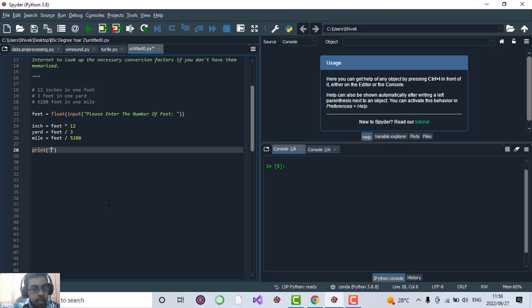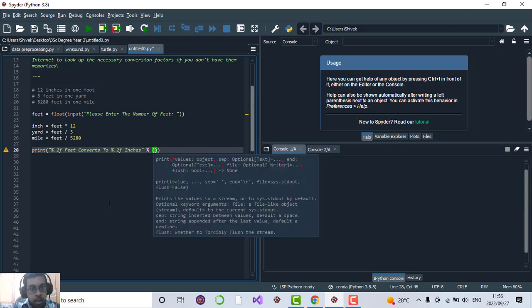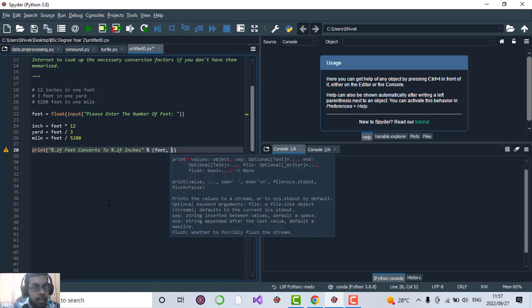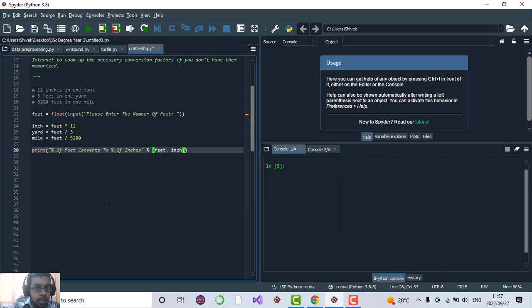So what we'll say is, first I want to do percentage dot 2f feet converts to percentage dot 2f inches. And here, you guys know, we'll specify in a tuple in parentheses the values that are going to take the places of those placeholders. So feet for the first placeholder, and then inch. Correct. Very good.